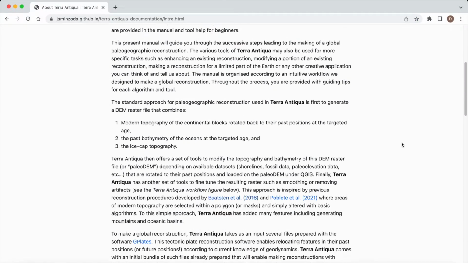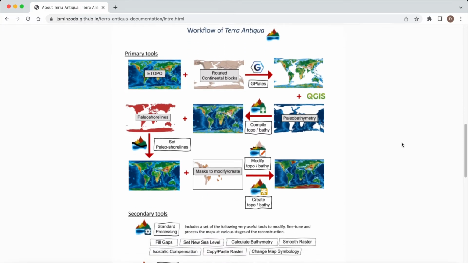Set Paleoshorelines is a primary tool. This means it's part of the main reconstruction workflow. It's meant to take the compiled raster that is the output of compiled topobathymetry and reposition the shorelines.